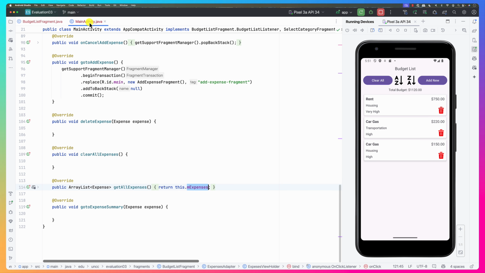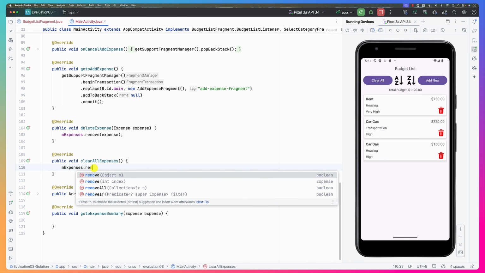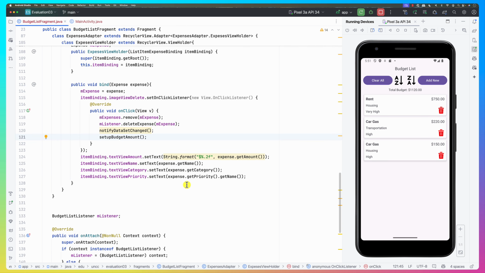So now if we go back to the main activity, the delete expense is very easy. You are sent an expense, so basically let's delete it from here. Expenses dot remove expense. We just remove it from here. Clear all, you see this is to clear all, so expenses dot removeAll or clear removes everything, right? Just to keep in mind, because I think this is the next one. So let's run it.